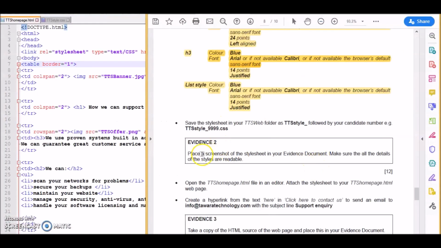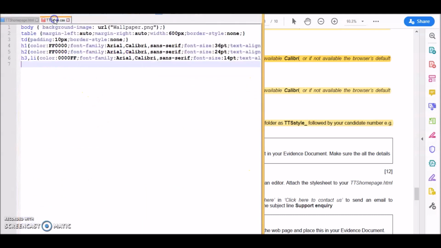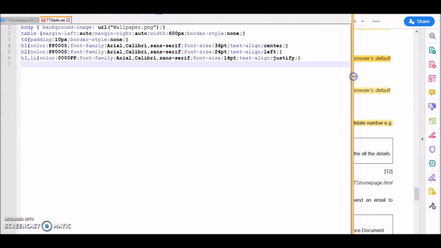Next, we need to take evidence. Let's highlight this as well. Place a screenshot of the style sheet in your evidence document. Make sure all the details of the styles are readable. Alright, we need to take the screenshot of this style sheet. All data should be visible. So this much is enough.